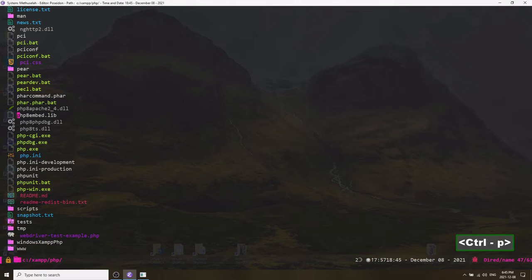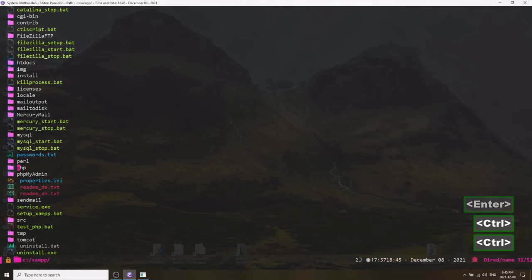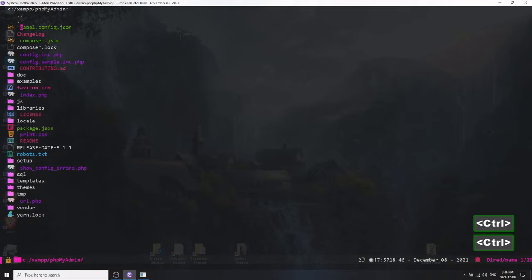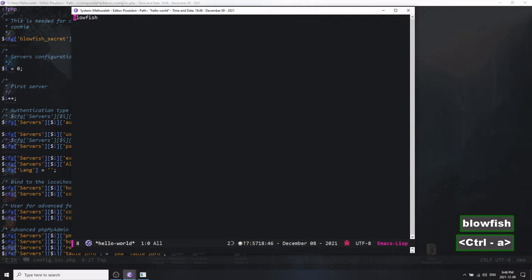Now we are going to take a look at the phpMyAdmin configuration file. So let's go ahead to the phpMyAdmin config, and look for config.inc.php. We'll go ahead and correct the config.inc.php. We have a blowfish secret here, and you really get this online, and this is where I got it.